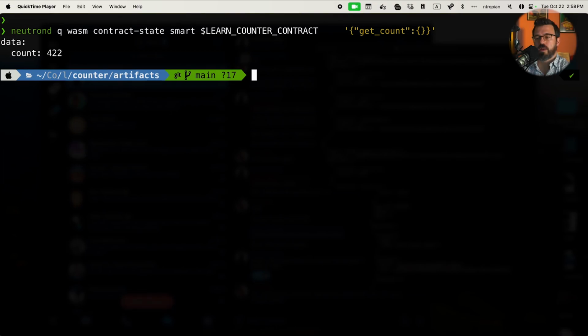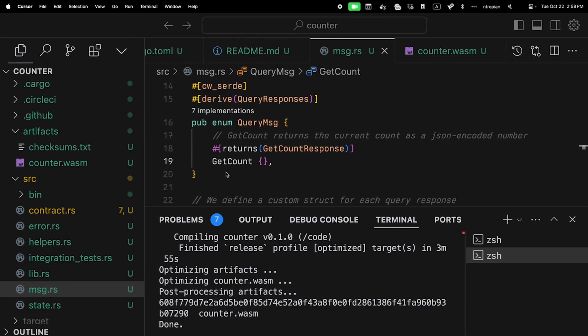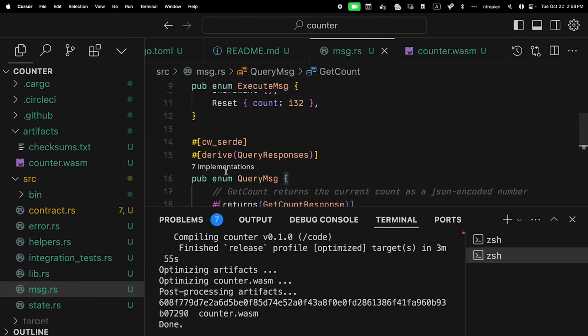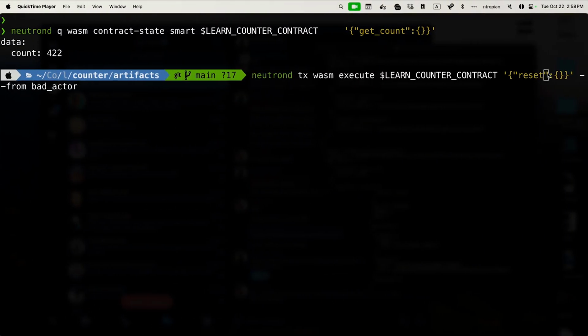Perfect. Now where it gets sticky is the bad actor should not be able to reset this count, but the owner, the testnet counter account, should. So let's create a new execute statement here where we're not just incrementing, we're doing a reset. And if we go over and look at our execute messages, we see that reset takes 1 argument. It's a count. Again, it's not going to be a string. It's an i32. So I'll come back and reset, and I'll set the count to 123.